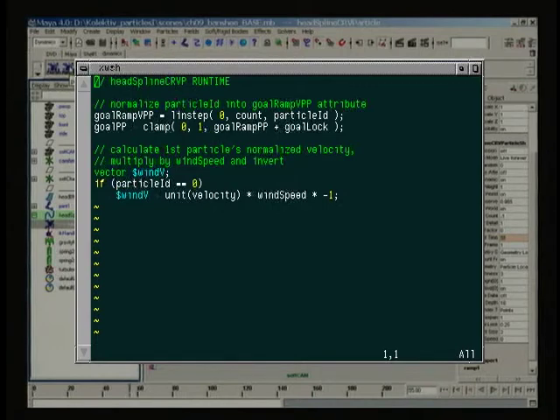I only calculate the vector $wind_v inside my if loop because I only want the velocity from the first particle. I first normalize the vector using the unit function, which returns a vector with a length of 1. Then I multiply the result by the wind speed attribute. Because the velocity vector points in the direction of travel, I have to invert the vector by multiplying it by -1, so the wind will blow in the opposite direction of the character's movement. Finally, I'll add this value to my existing velocity.